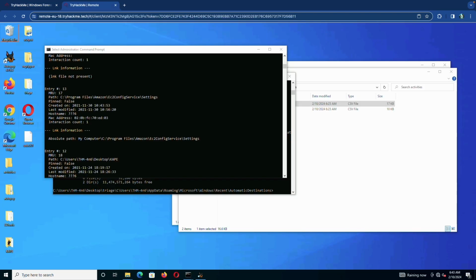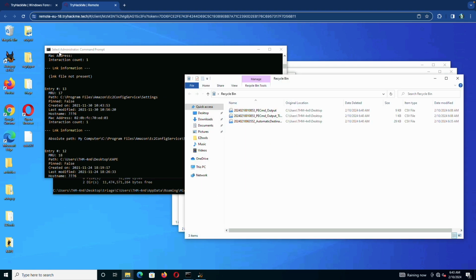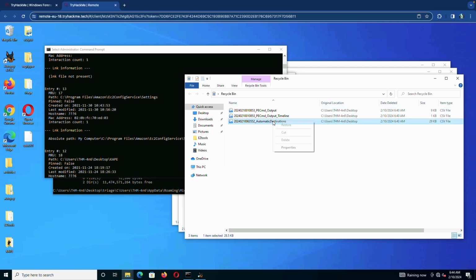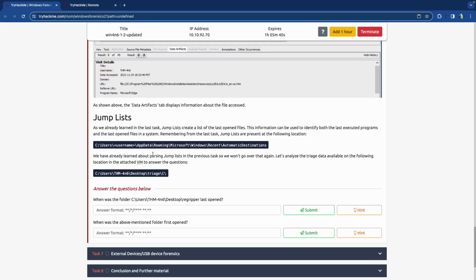Oh, I closed it, but I do already have the. Or did I delete it? I did delete them. So I need to now open up the recycle bin and take out the most recent file, which was deleted at such and such time, which is automatic destinations. So I'm going to restore this, and this is where it was. So we're going to open that back up, and that should have actually the information that we're looking for.